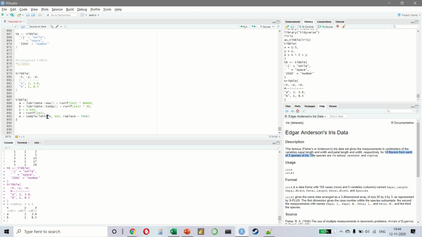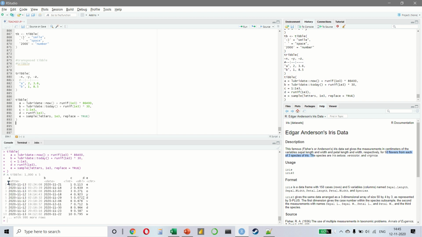Tibbles have a refined print method. That means that only the first 10 rows are shown and all the columns that fit on the screen. Why does it work like this? Because it is easier for us to work with large data. So when we run this, you can see that we are able to see only the first 10 rows and 990 more rows are below it. Now Tibbles are designed so that you don't accidentally overwhelm the console when you're printing large data frames. Imagine you had 10,000 records and it showed you all the 10,000 records. It would have been so difficult to see all of it.